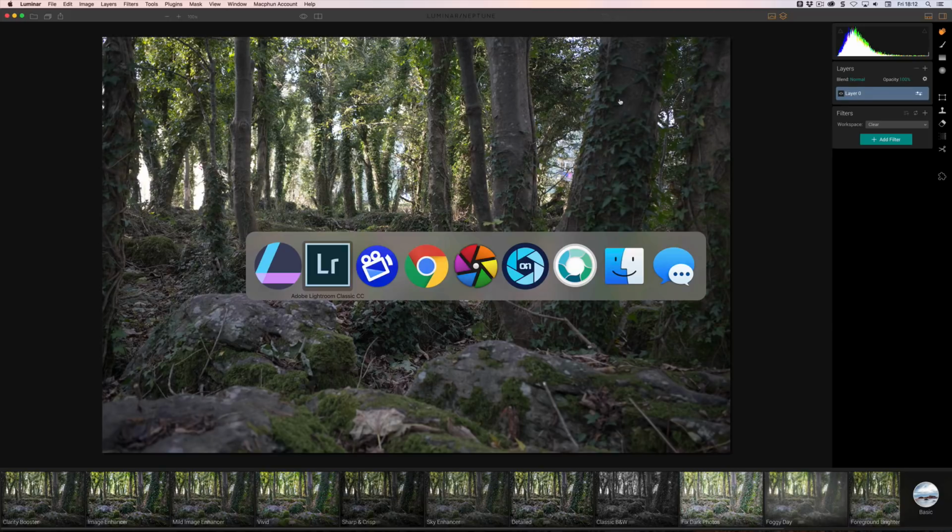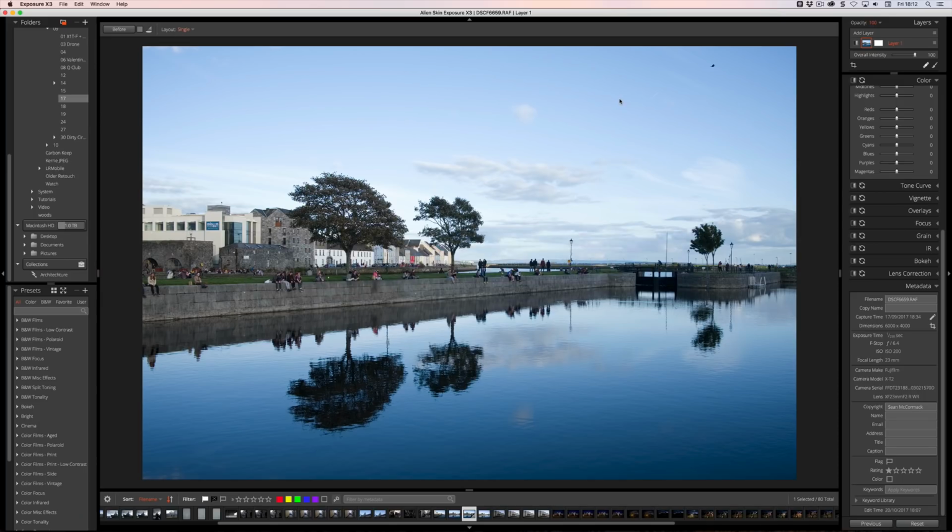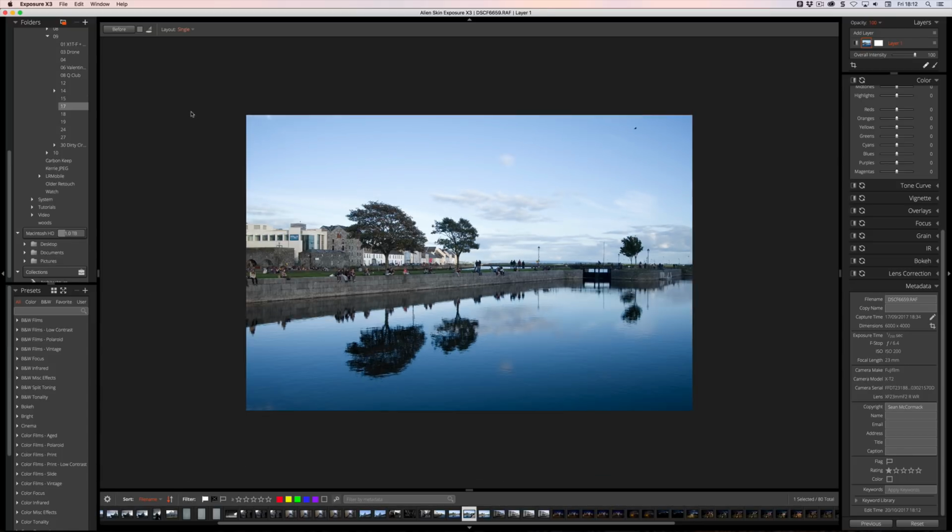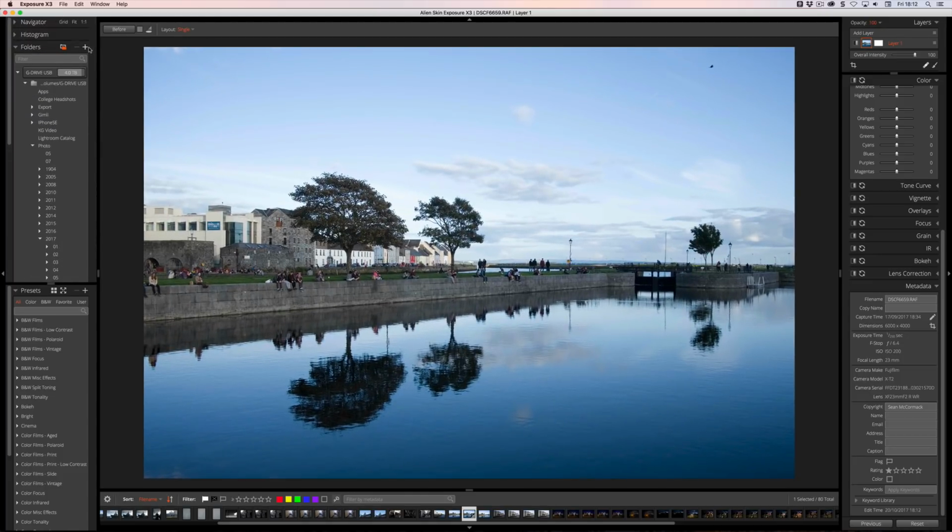All right, the second thing I'm going to look at, which I'm going to do a video on shortly, is Exposure X3 from Alien Skin. So inside here, you've got your grid, you've got your previews kind of stuff. Let me just go out here to the layout. So you've got layout options as well. If you add a bookmark, you can go to and create other drives or find other drives to add. You can also create collections as well from there.